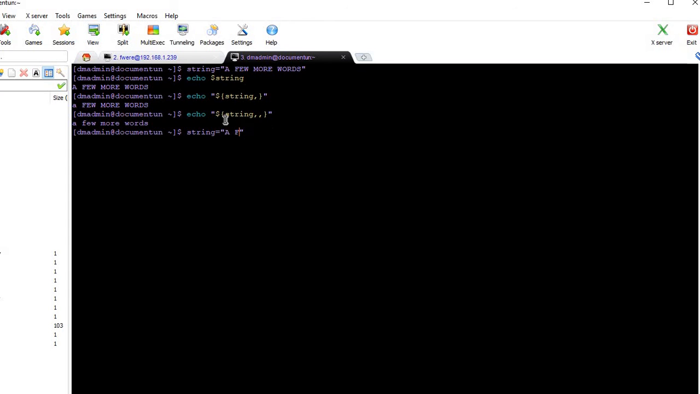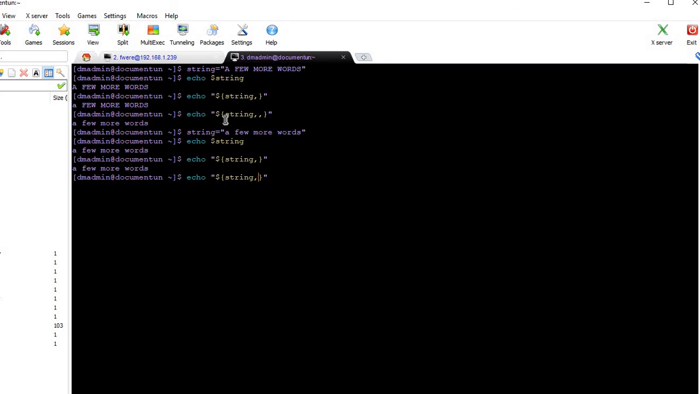We can do the same thing, a few more words. Now let's use lowercase. Few more words. And then the same thing, go back and just echo string. It's going to give us a few more words, and that's all in lowercase. Now let's add one comma beside it, and now everything is still in lowercase. Now what about if we want to get it in uppercase? We add a caret sign, and then what happens? There we go. Now A is capitalized.